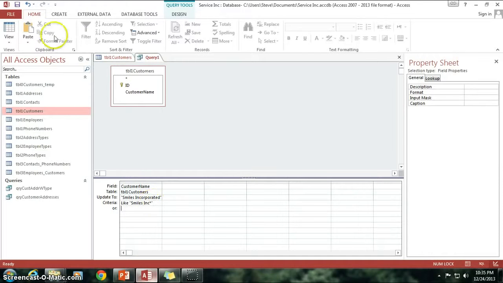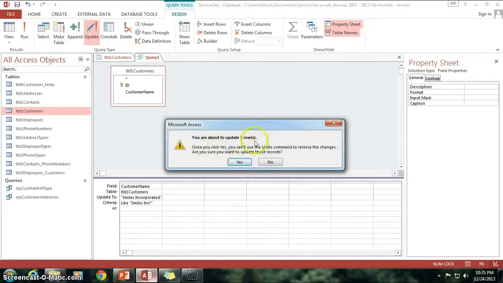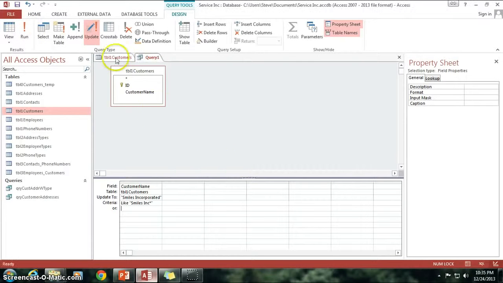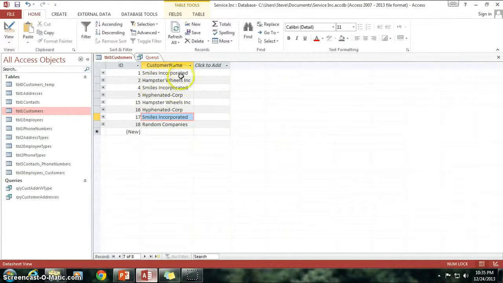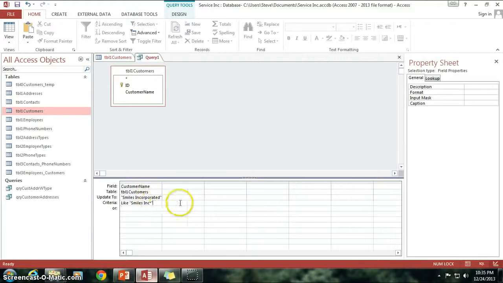asterisk. All right, so let's go ahead and go to Design, click on Run. Now it says again, I'm about to update 3 rows. Click on Yes. Now I look at my Table 1 customers and Smiles Incorporated, Smiles Incorporated, and Smiles Incorporated. Okay? So that's how you make an evaluation based upon Like as your criteria.